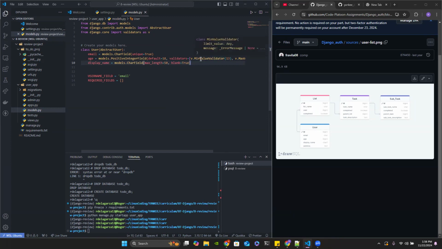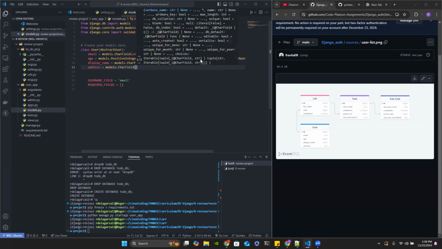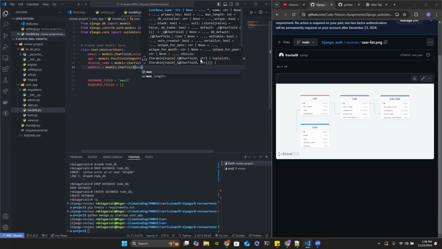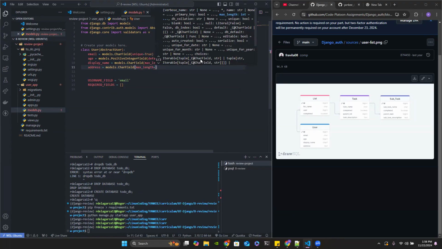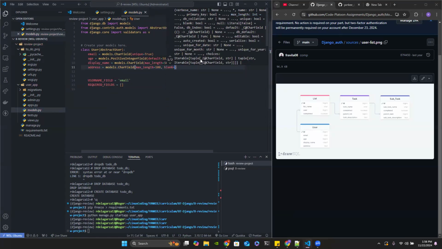Right. So we have that. Next will be address, models dot, and to keep it simple, we'll say CharField with a max length of 100, blank equals True.